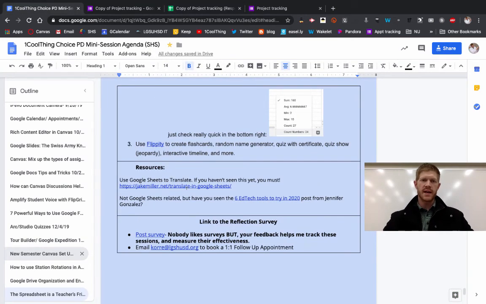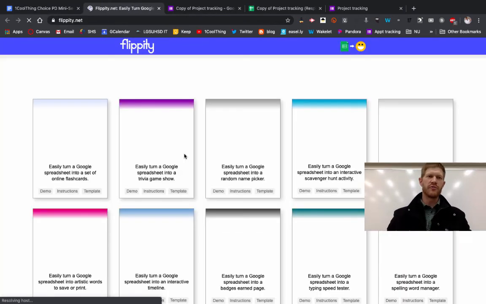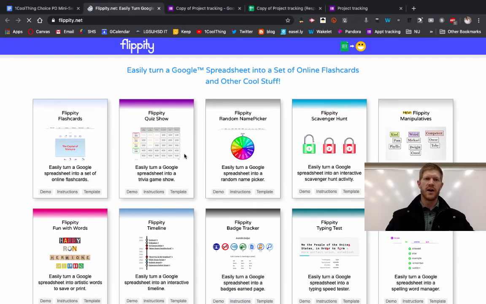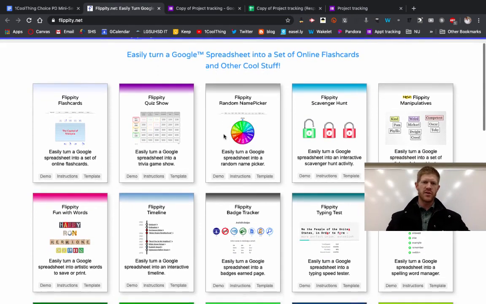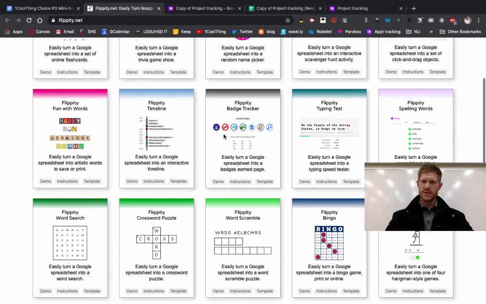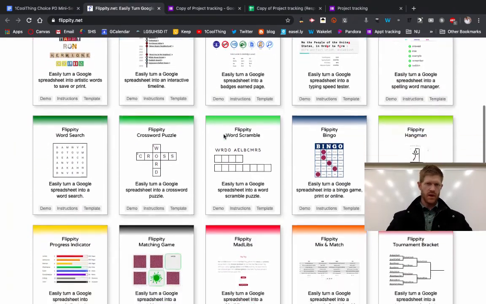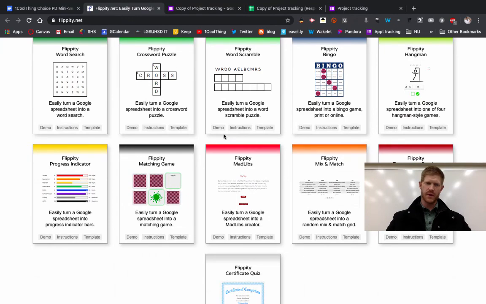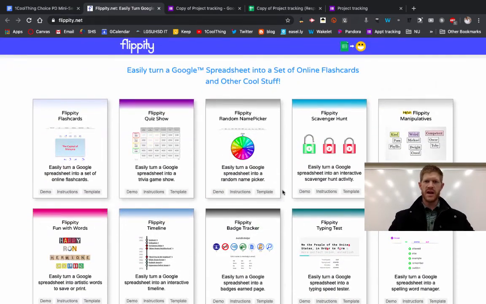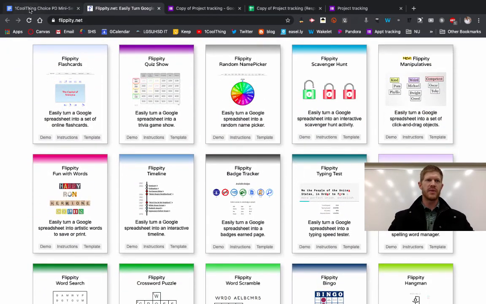So the last two things I want to show you. One is this external URL I want to show you called Flippity. So I love how they have provided all these different ways you can use Google Spreadsheets and to create all sorts of other cool stuff, from flashcards to a random name generator to badges to crossword puzzles, you name it. So check out Flippity.net if some of these look kind of appealing to you.